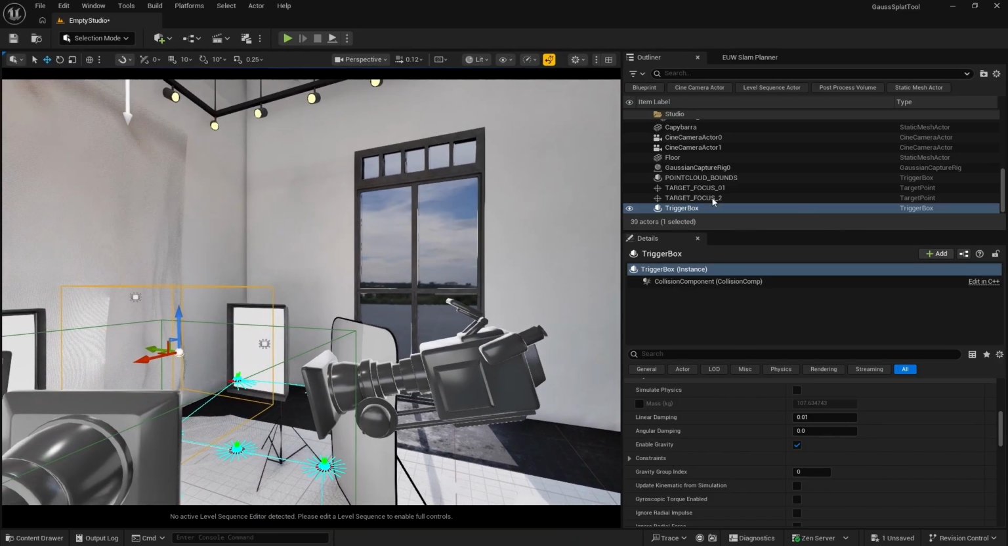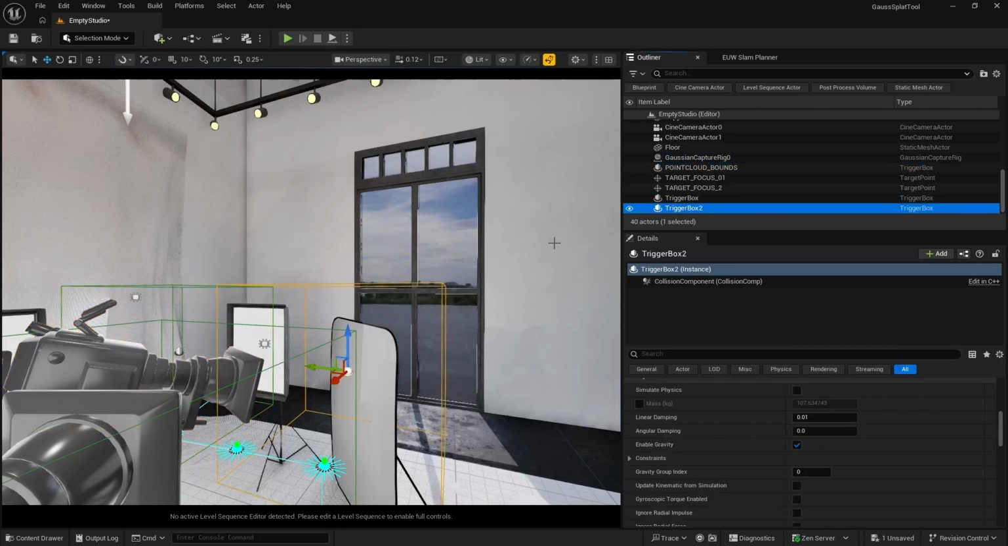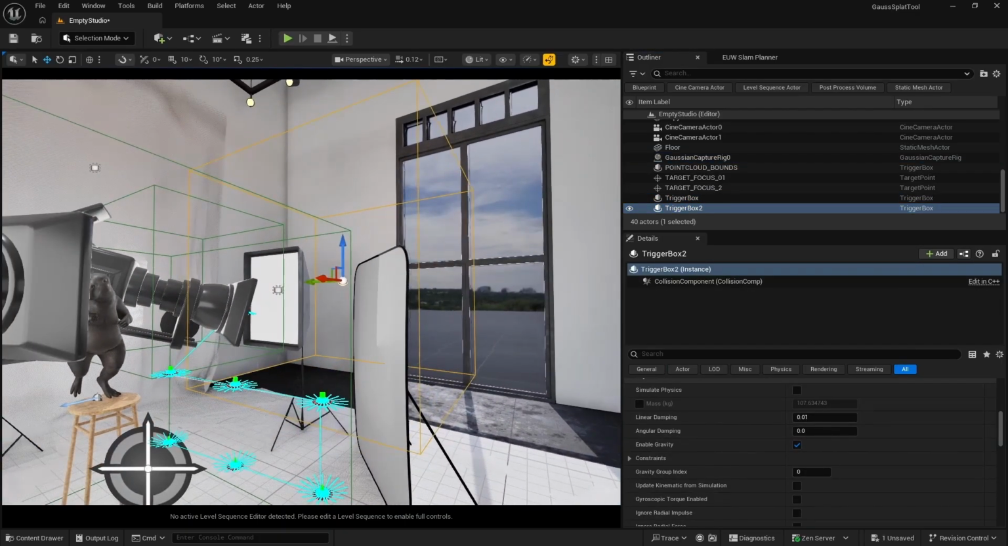And you can have multiple of these, multiple trigger boxes. Let me have another one there and then attach it to the array here. I have a second trigger box. So you see what's happening. All these cameras got deleted where they intersected with the trigger boxes there.